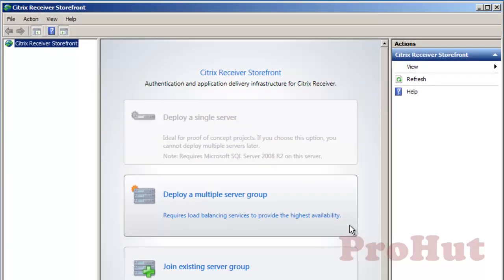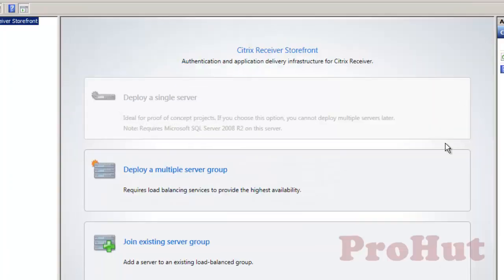Okay. So we can see that the first option is disabled, which is deploy a single server. That is disabled because it requires the database to be installed on the same box. But in this example, we have installed the database on a different box. For this lab purpose, we are going to select the second option, which is deploy a multi-server group. It will take a few minutes.